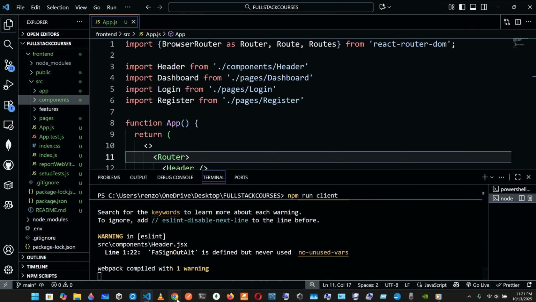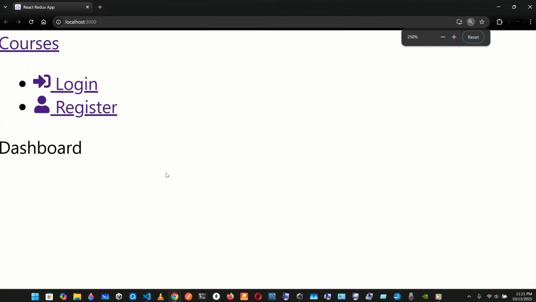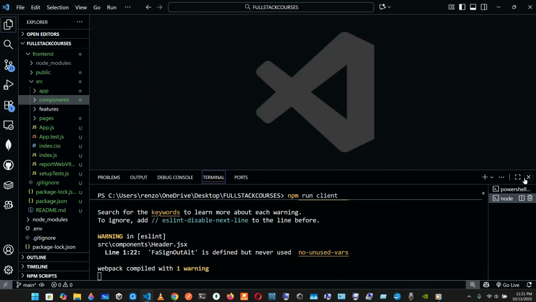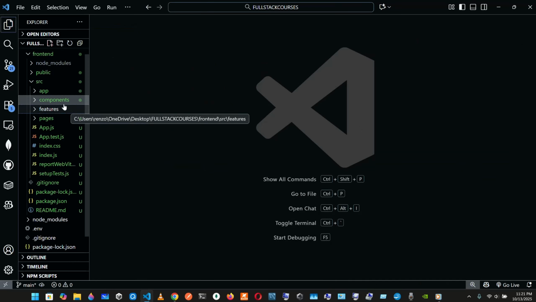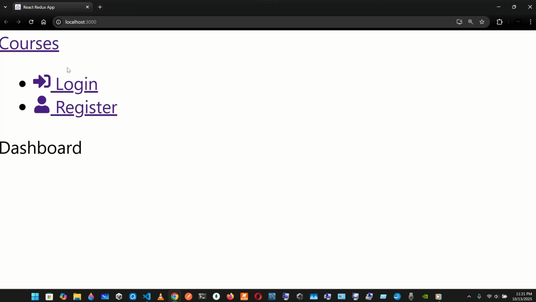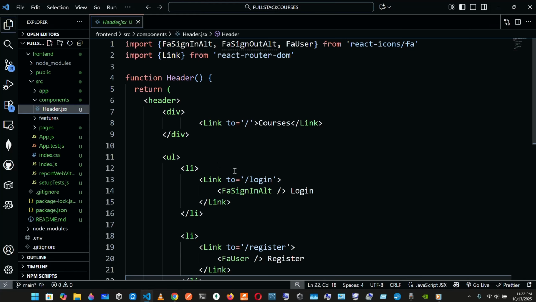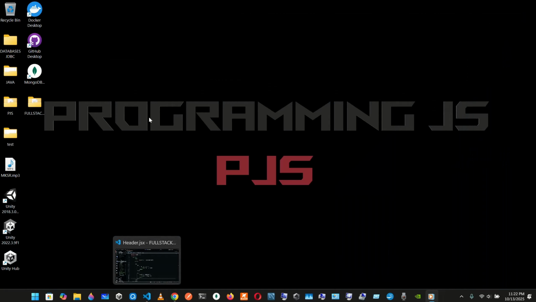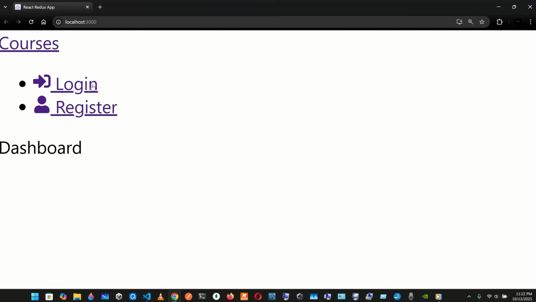This one is running, and as you can see, it's working here. So right now we are in localhost 3000. So if we go again, we were in the components, right? So we go to the headers, and if we go to a slash, so right now we are in the slash, so we are in the courses. Okay, that's the reason we are here. But if we go to the slash login, we're gonna go to the login, obviously.